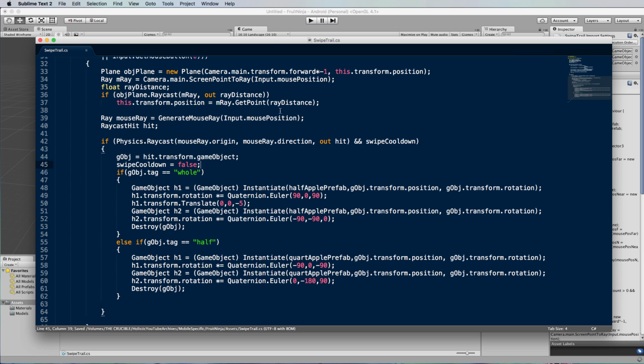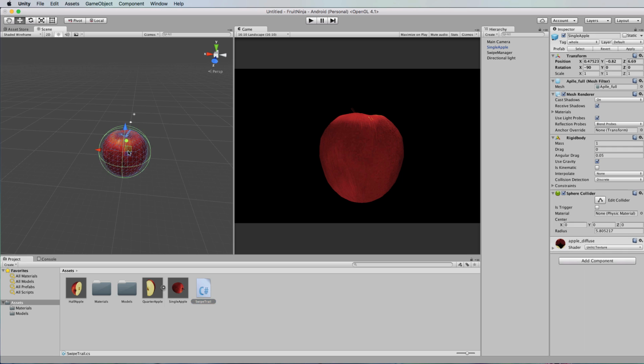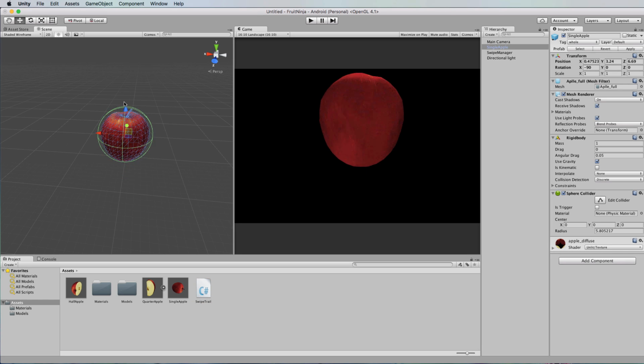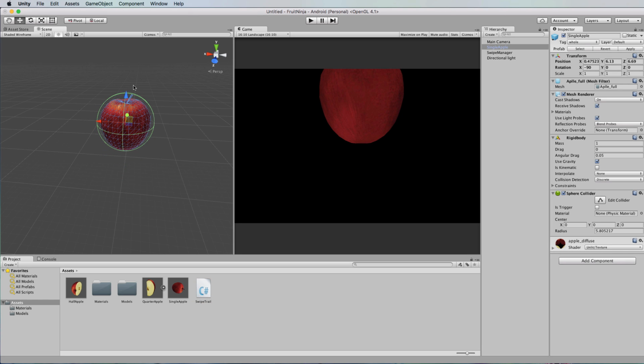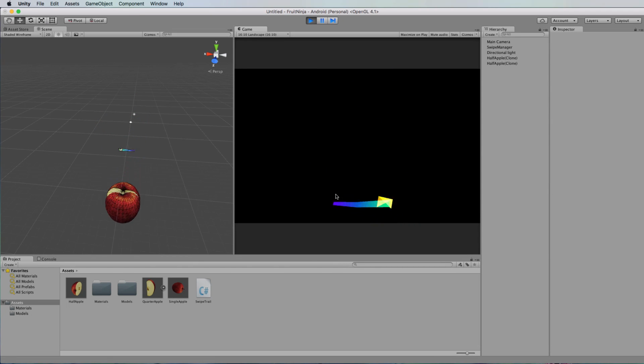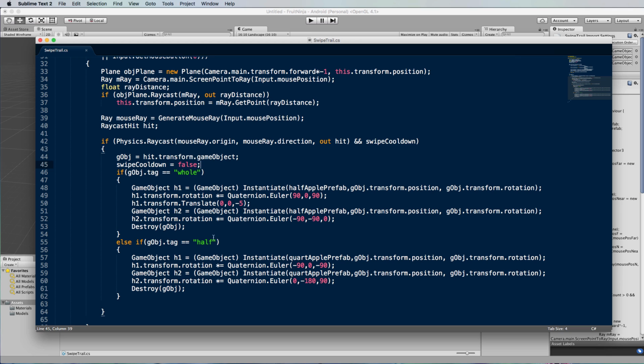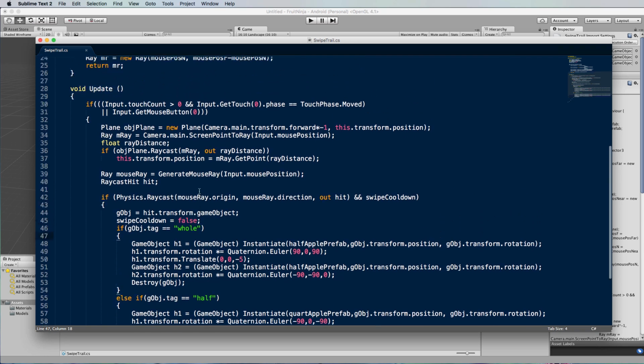Save that. Now let's go back into Unity and just have a look what happens. The first time you swipe, it will actually cut, but the second time nothing will happen because you won't have cooled down yet. So if we press play, we can swipe into halves, but then we can't swipe anymore. So that cooldown is working. So other than setting it to false here, at some point we need to set it back to true, and we can do that in its own function.